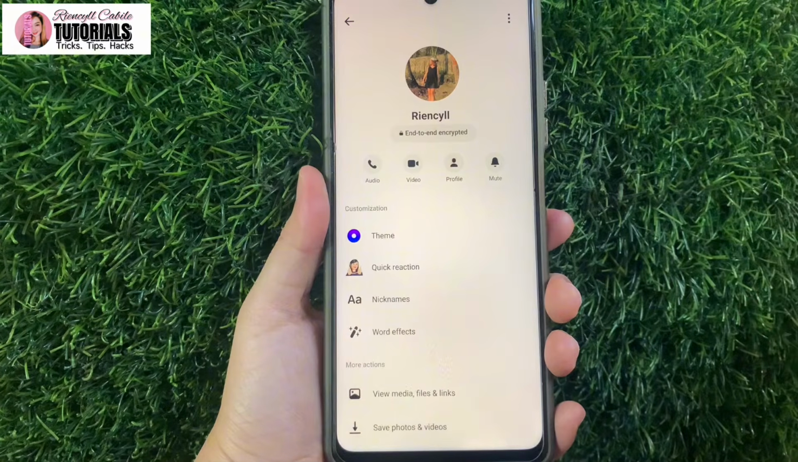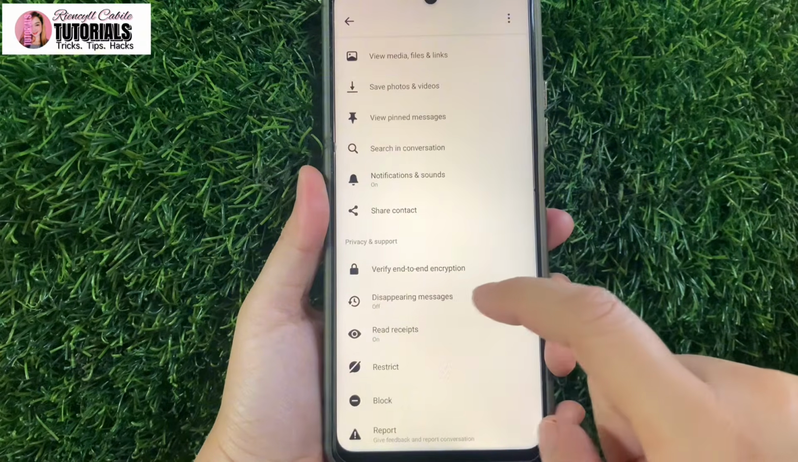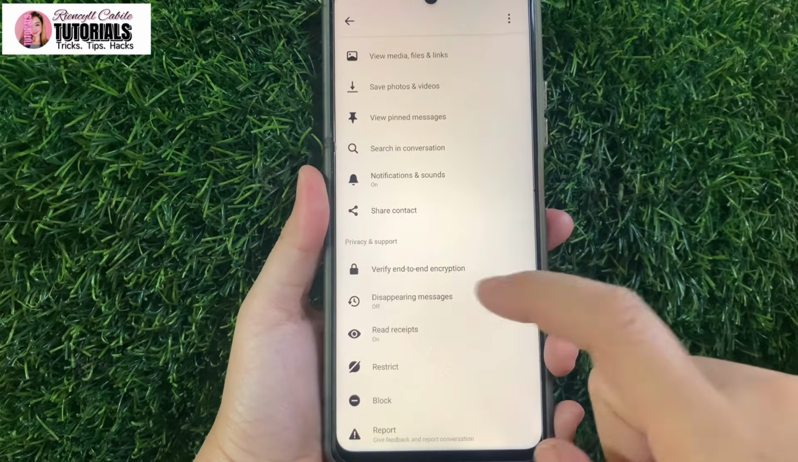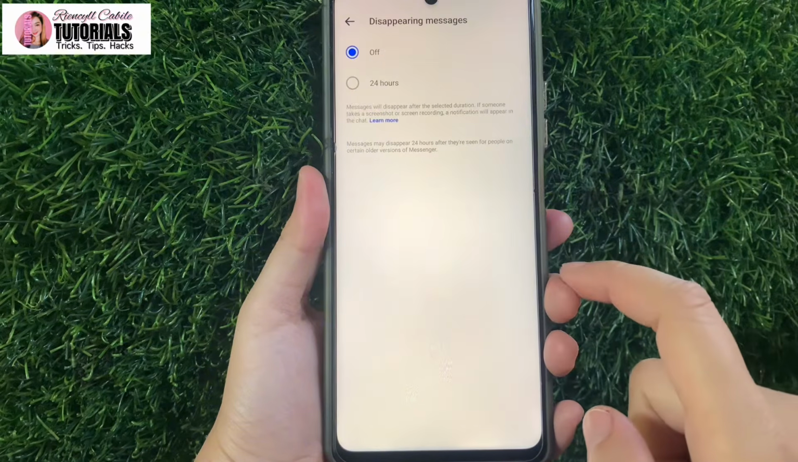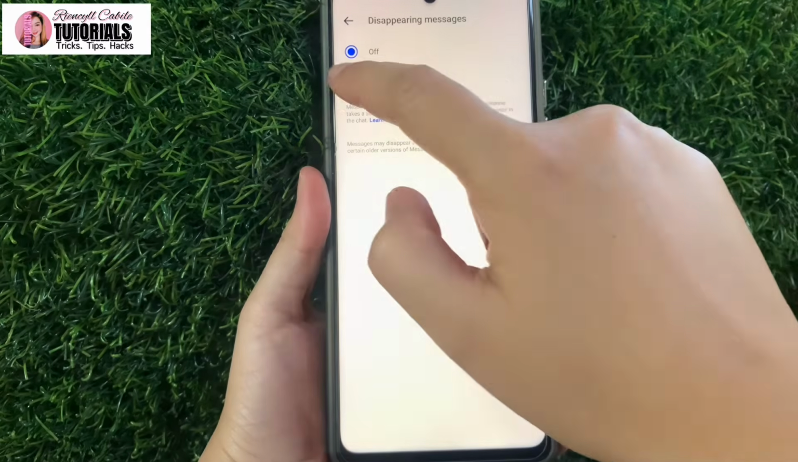Then pagka-tap dito sa settings ng conversation, i-scroll up nyo lang. And then hanapin nyo guys yung disappearing messages na nandito sa privacy and support. So tap nyo lang yung disappearing messages. So para ma-enable guys, ang gagawin nyo lang is piliin nyo yung 24 hours. So tap nyo yung 24 hours.